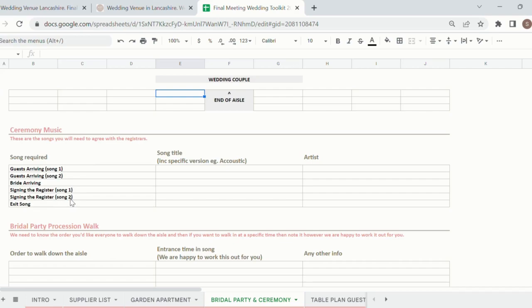Your song choices need agreeing with the registrars beforehand, so make sure you've done that before letting us know your music choice, just in case it has to change for whatever reason. So the song title goes in this box, including the specific version. So if it's acoustic or a live version or a cover, pop as much information in there as possible. And then the artist in this box here. We use Apple Music and Spotify, so if it's on there, we'll be able to find it nice and easily. So have a little bit of a check. But yeah, so that's that bit.